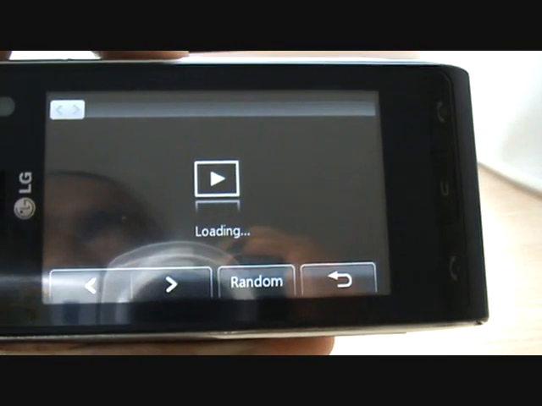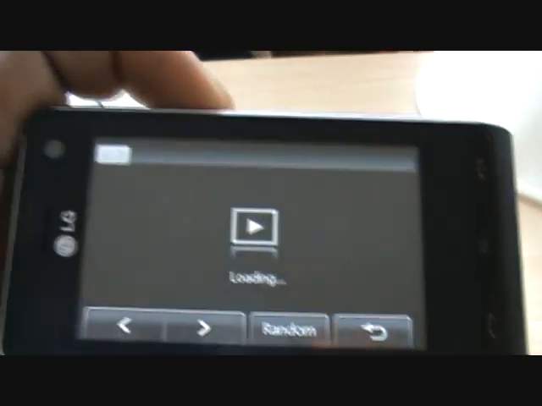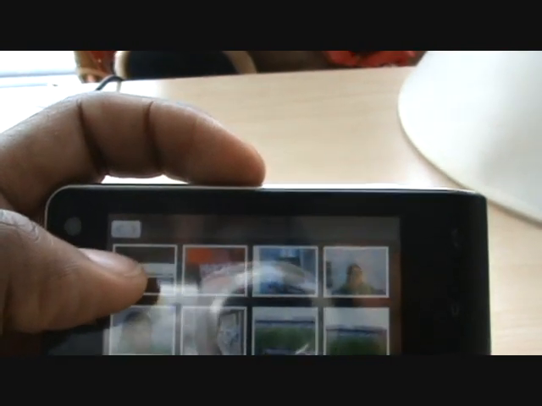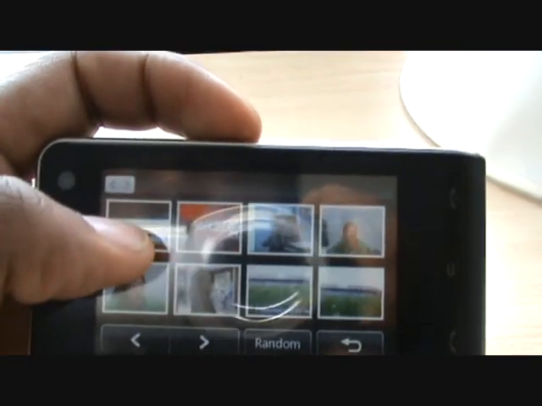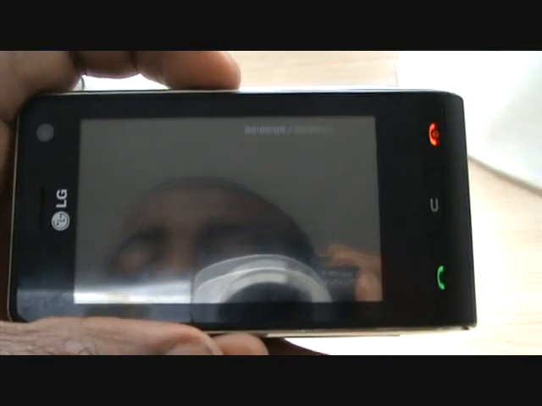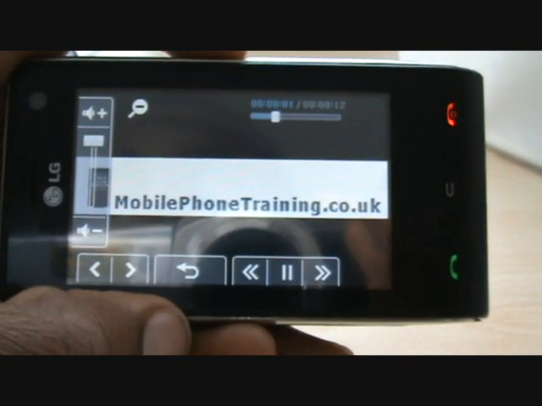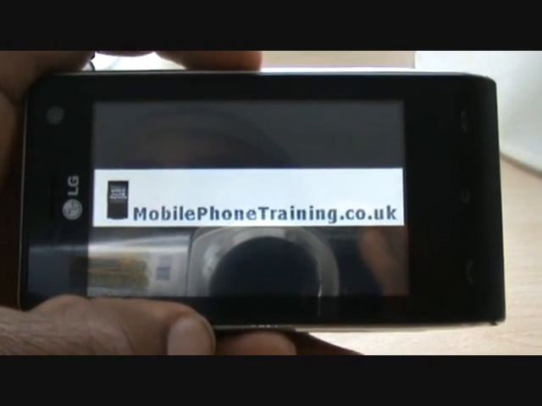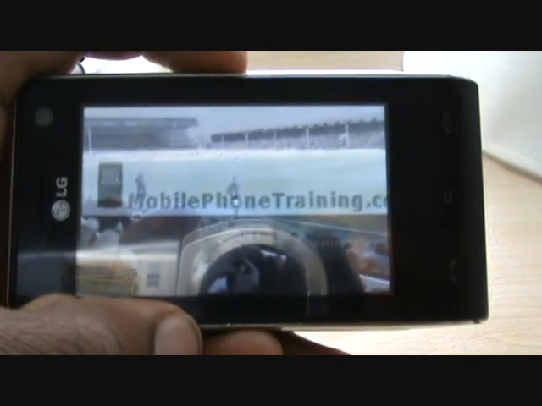Now it's saved our content, and it will take us straight into gallery. And the great thing about this is it's always the top left. The last thing that you edited will always be on the top left. So I can tap the top left here and watch our video footage. Again, you will see our logo on there, and then it will pan zoom straight into the content. There you are.